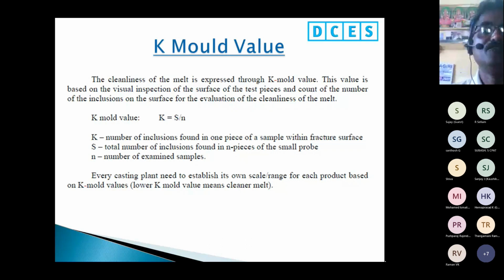If you break 5 pieces, 5 into 4, 20 numbers maybe. So if you find more number of pores, the melt has a problem. So we have to do some cleaning process. This is the guideline. This is a simple process. You can adapt it in the die casting shop floor.